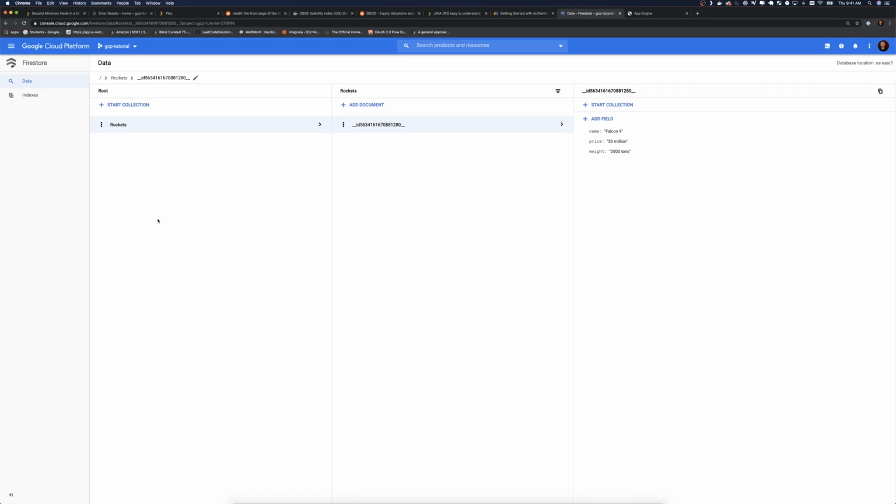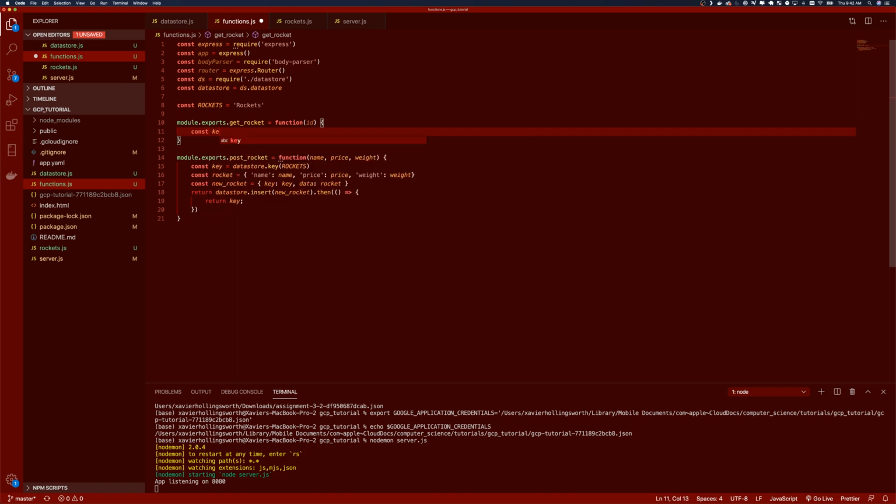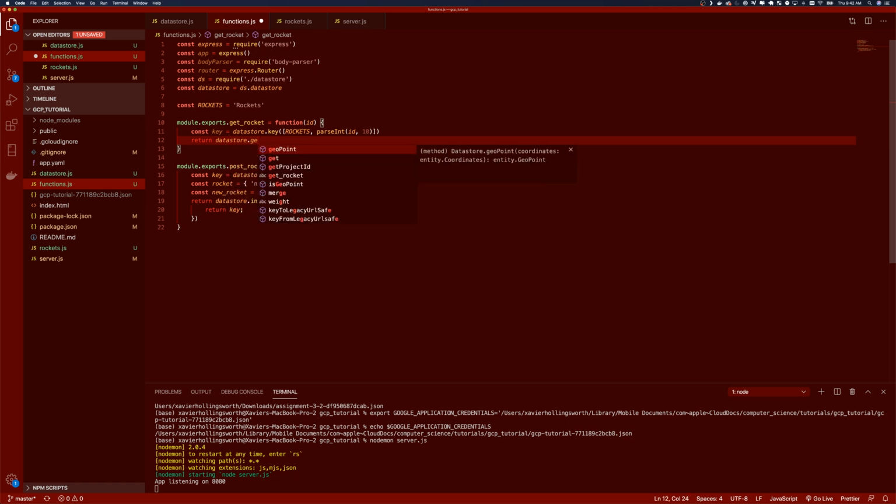It's in our Datastore, and real quick, we could also do another get rocket. So get rocket equals function ID, and we do the key again. That's basically going to be in almost every function when we need to get it. So we want to parse the ID, and it's 10 numbers long. And then we just want to return datastore.get key. It's retrieving the rocket with the ID inside the rockets entity.